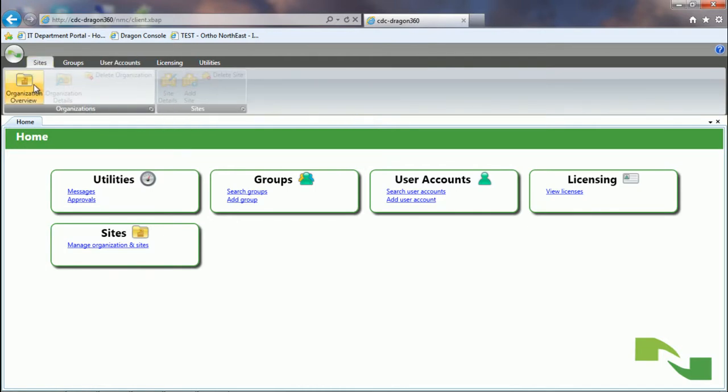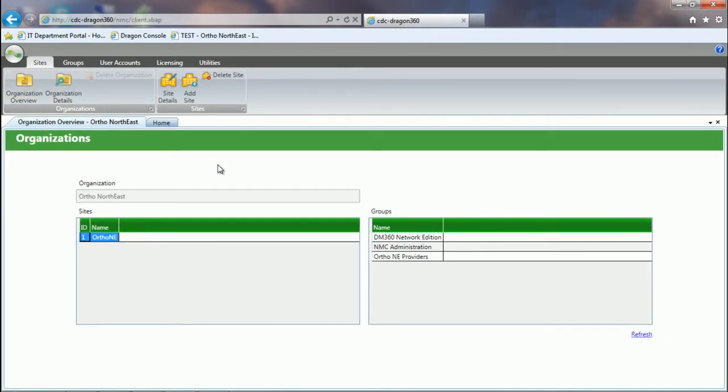So let's just go to the sites. This is just an organization overview. And here it's pretty much not going to be used at all. This is pretty much just what happens during setup. So the name of our Dragon sort of site here on the console is just ortho NE. I think the clinically speaking guy came up with that one, so pretty standard there.